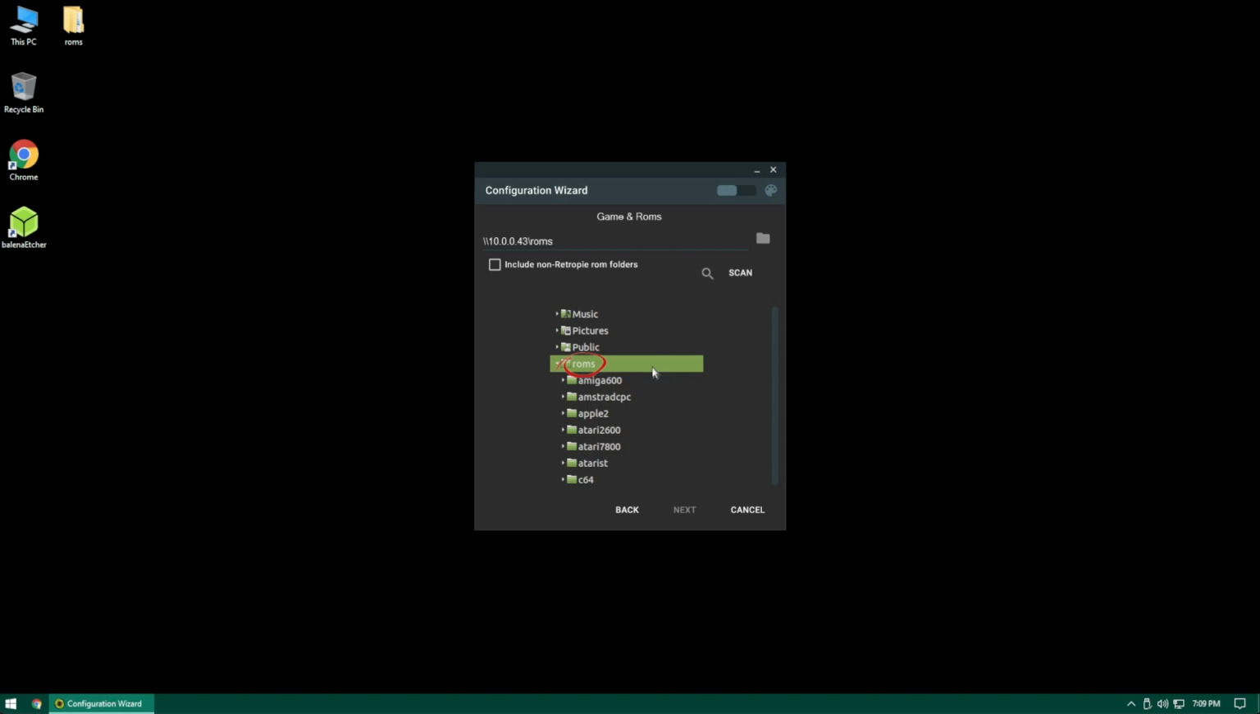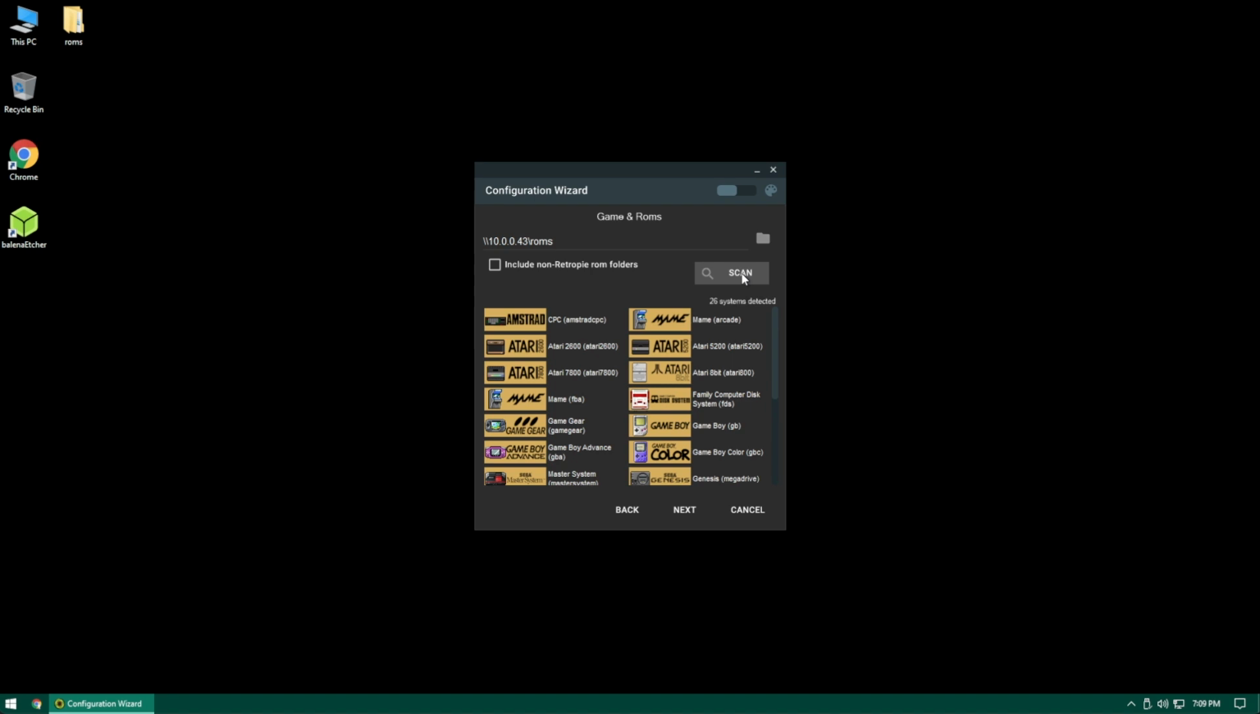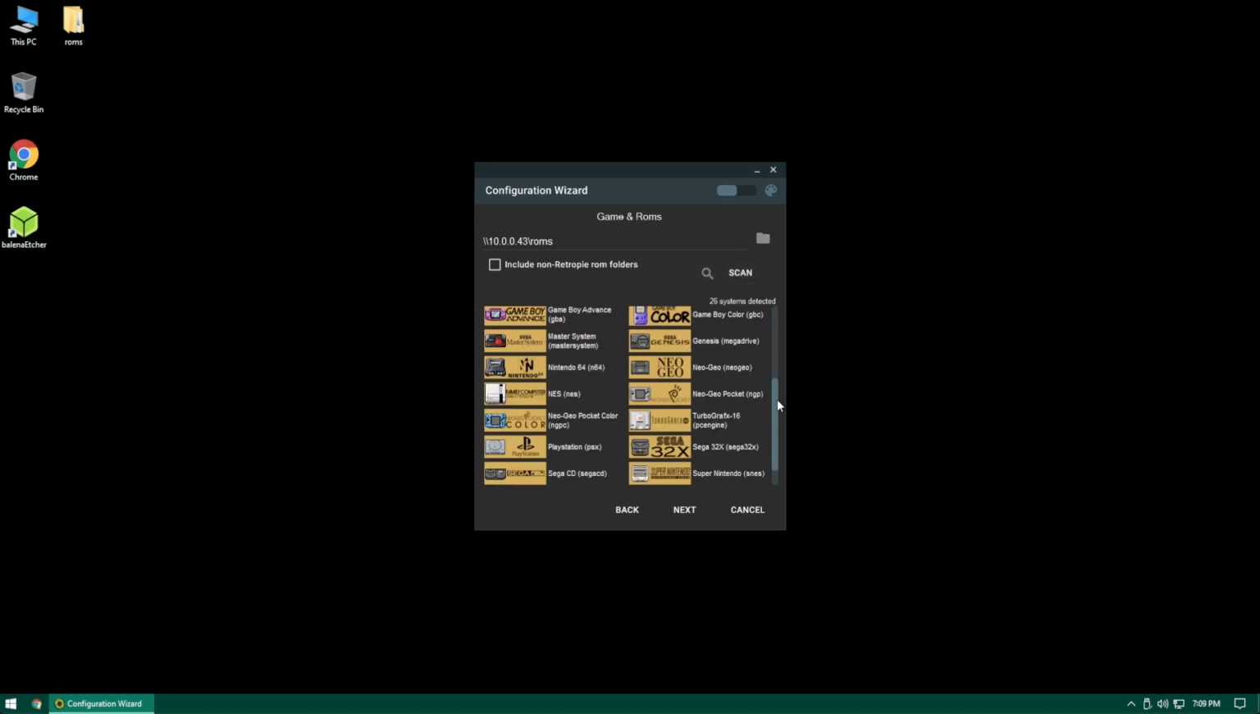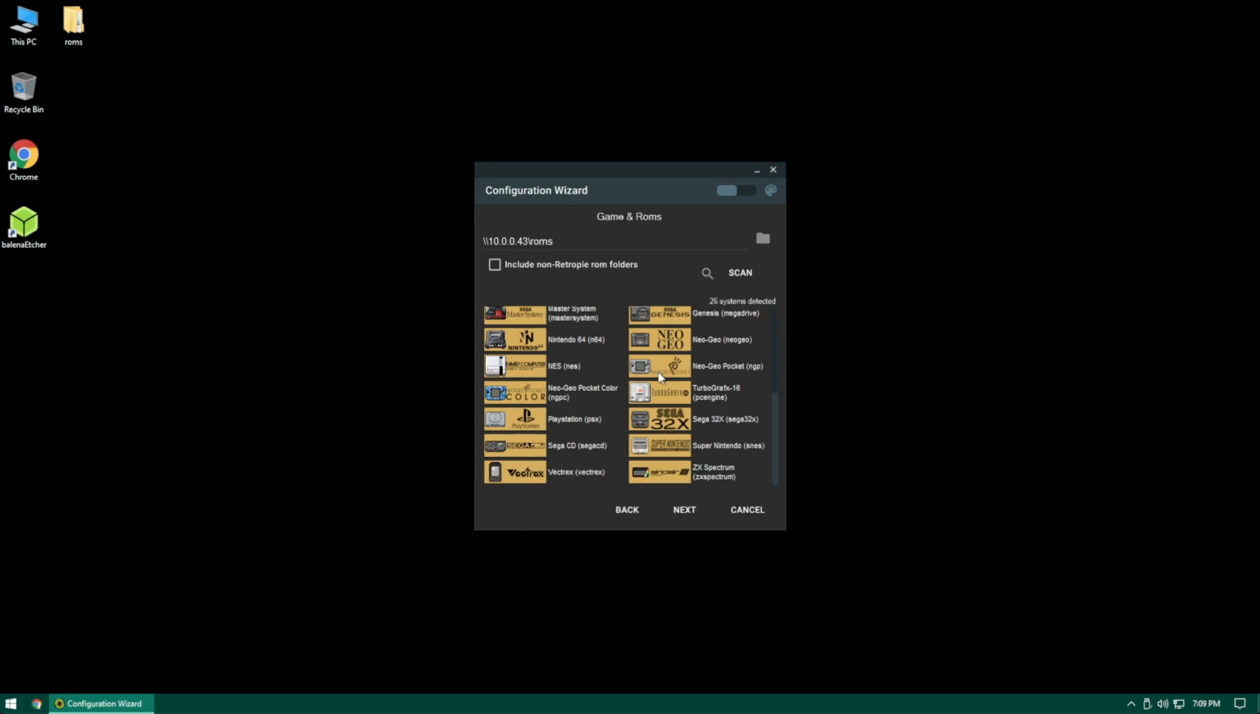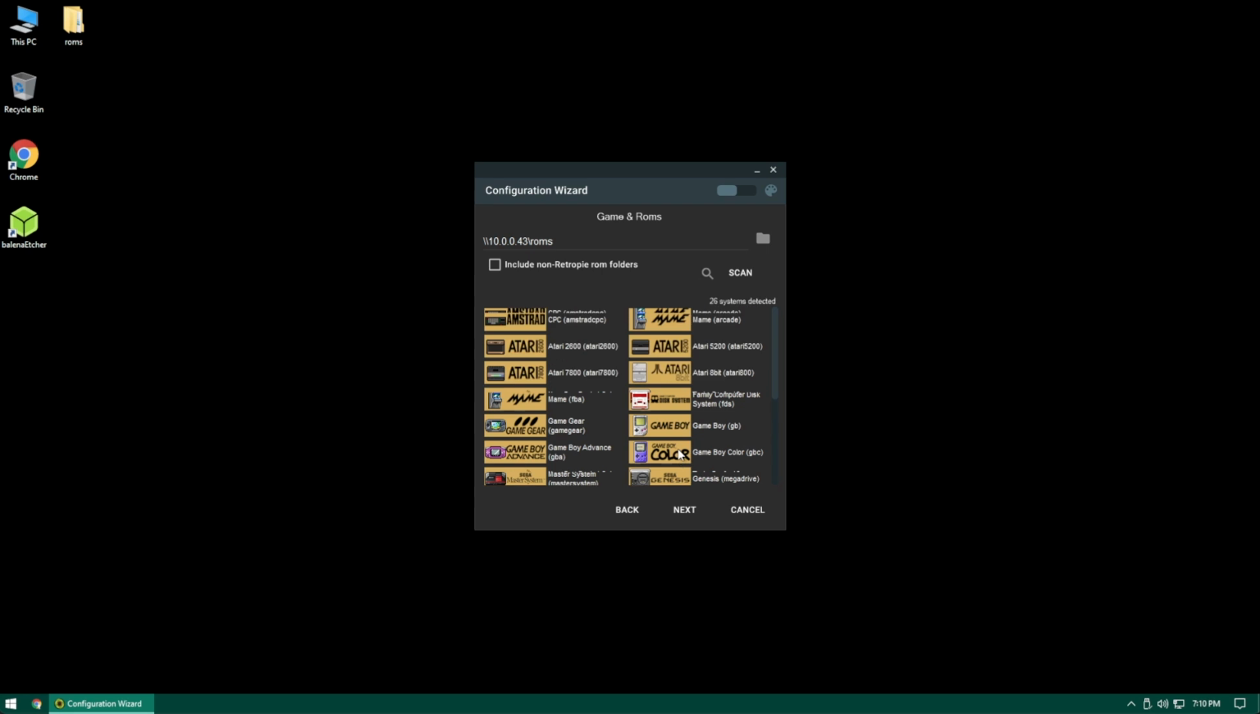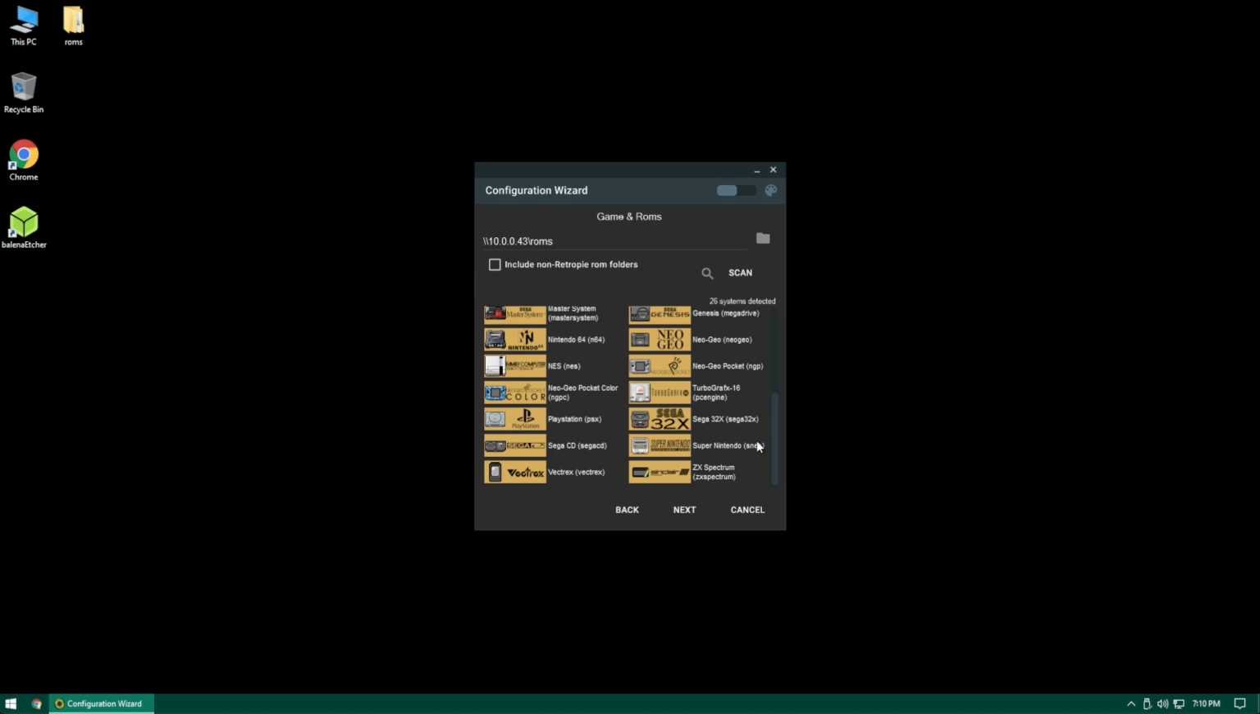ROMs. And we'll tell it to scan that. And it sees all of those folders. But I would only like to do the, well, so these are all the default folders that RetroPie puts in there. They may or may not have ROMs in them. Because it's a clean setup, I know none of these have ROMs in them. None of these directories have ROMs except for the Super Nintendo folder.